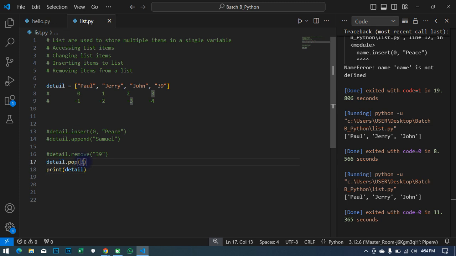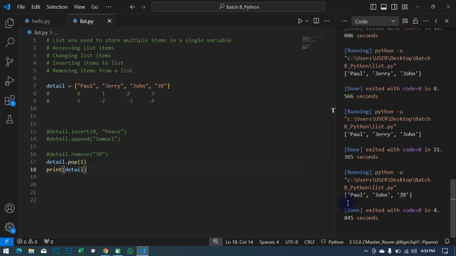1. Okay, 1. Look at it, 1. And we actually know that Jerry is 1. Let's run it and see. Now look at it, good. We now have Paul, we have John, and we have 39. So Jerry has been removed from this.